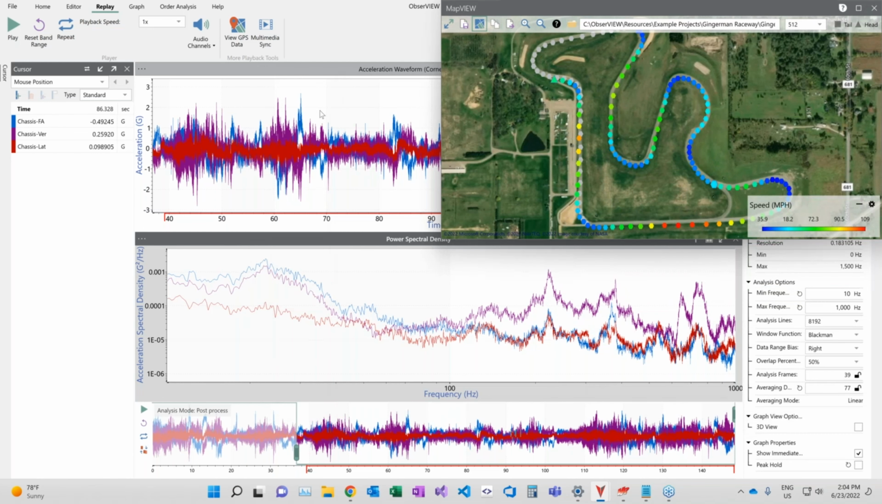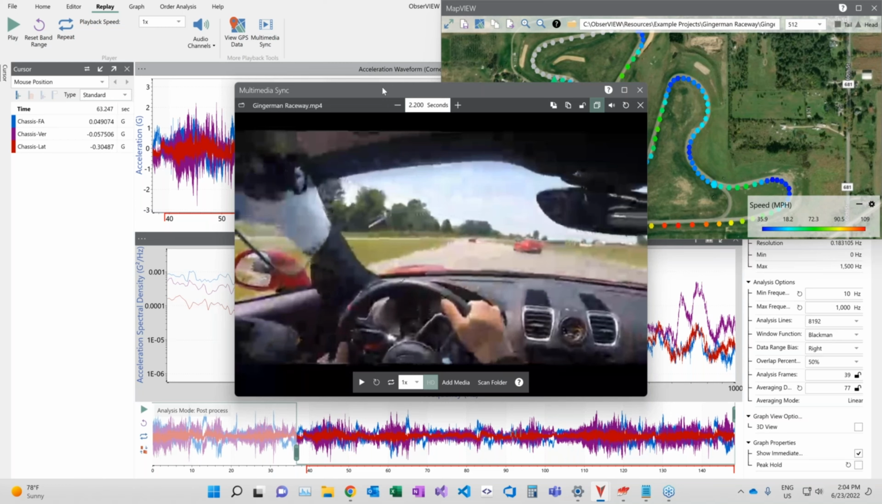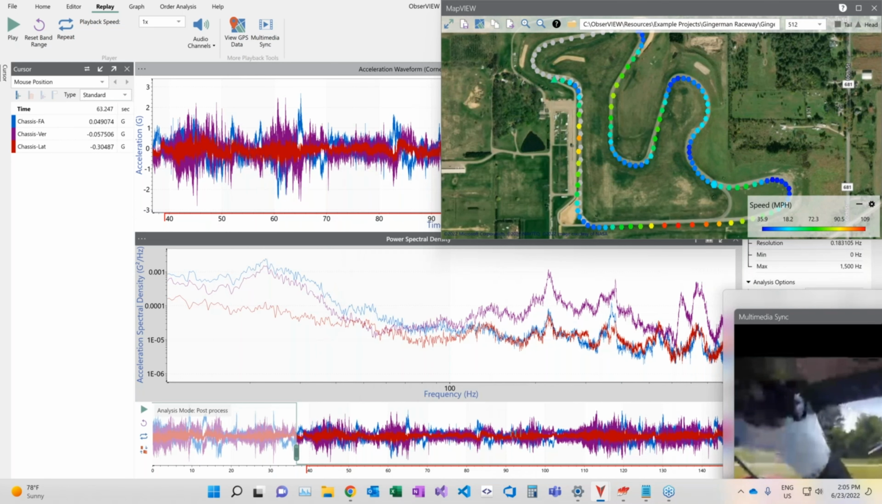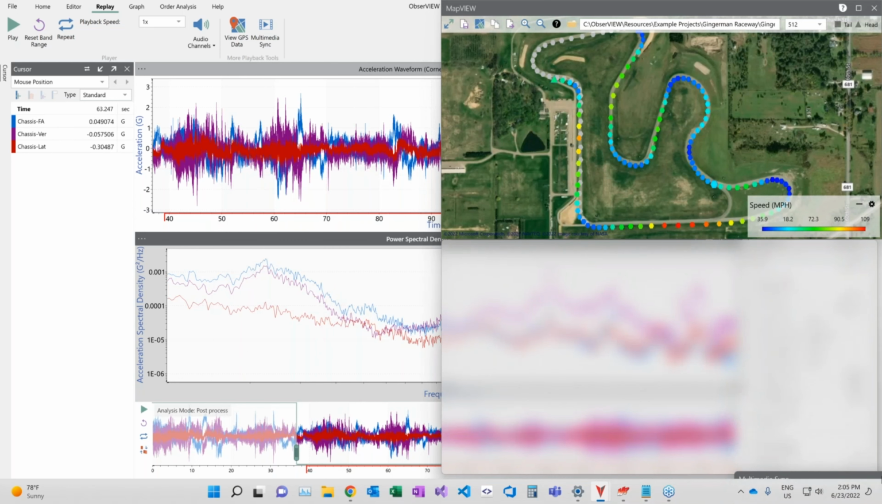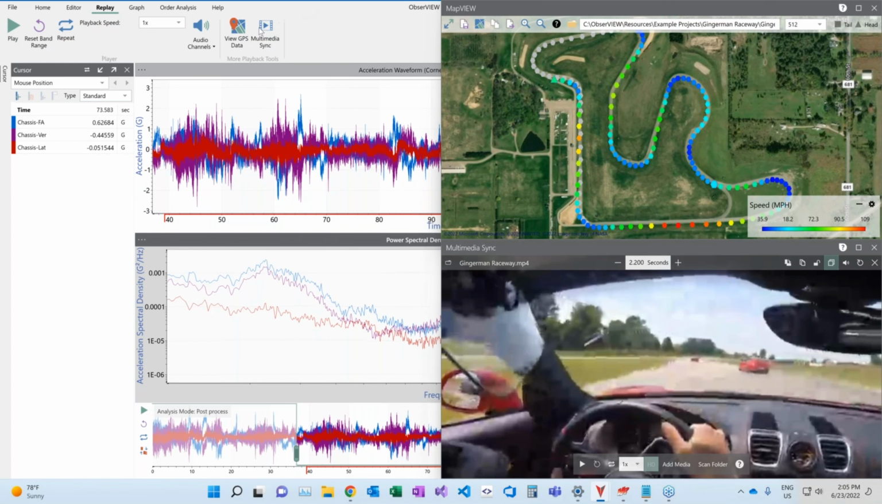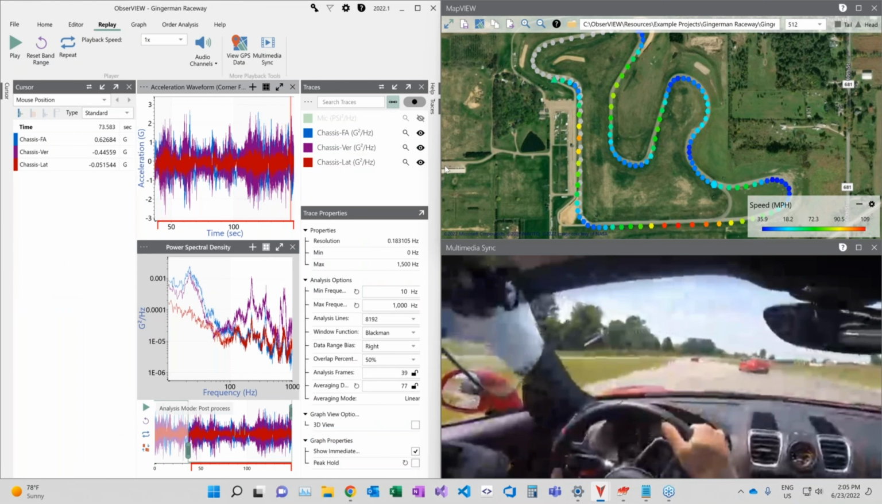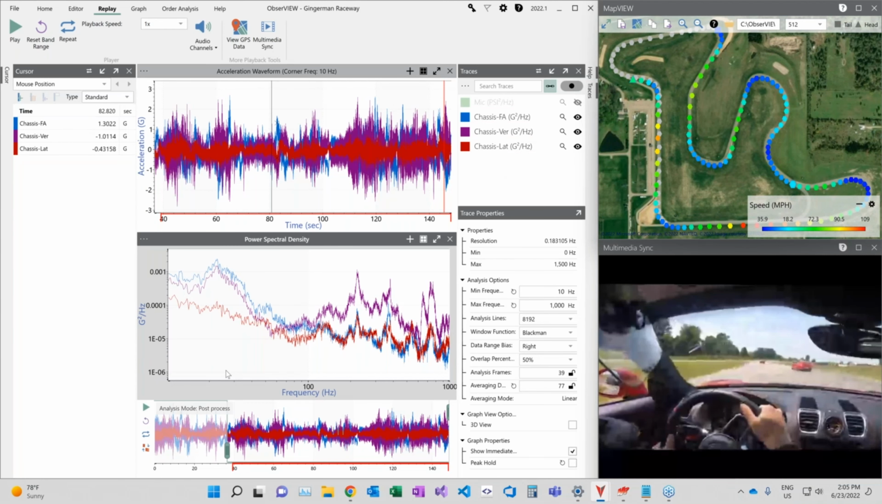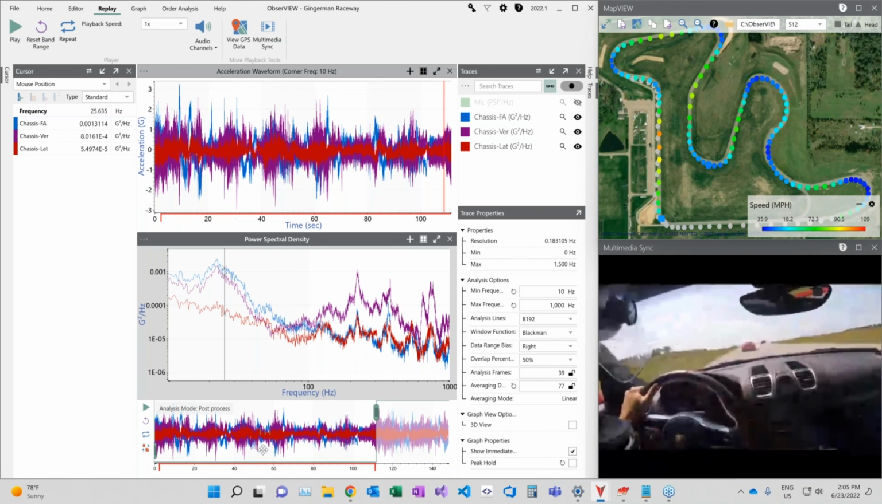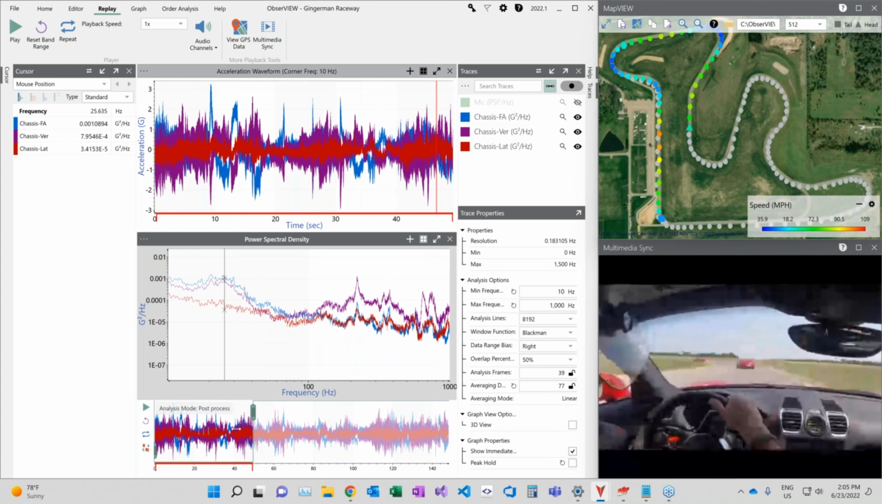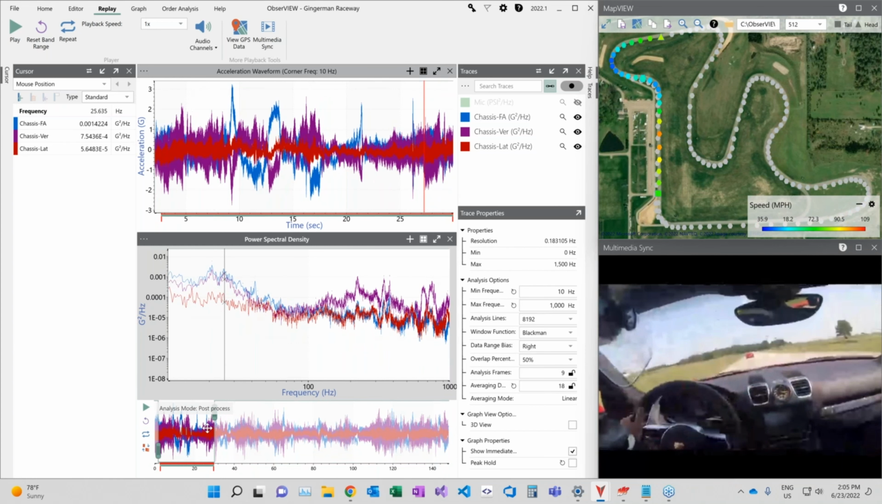So I'll put that off to the side. And then we also have the in-cabin view of the driver. Put that off to the side, and then arrange this. And I'll just do a little bit of a playthrough so you can get an idea for what the track is like.